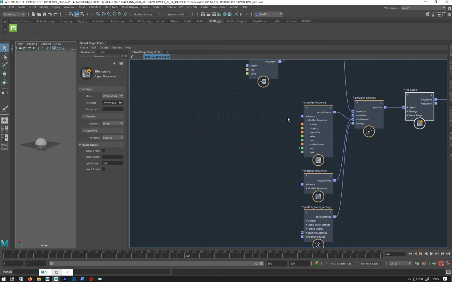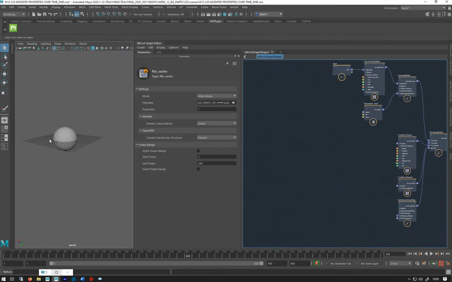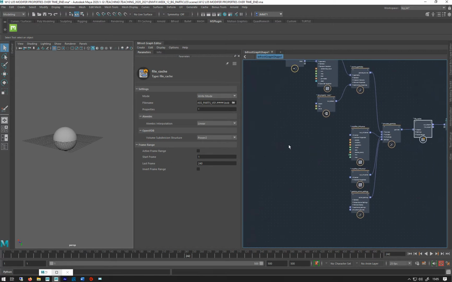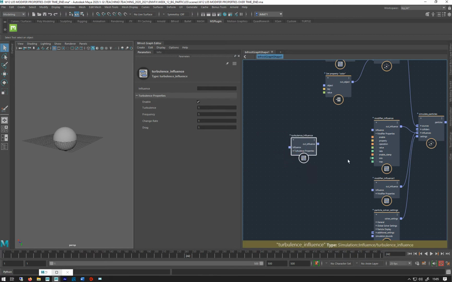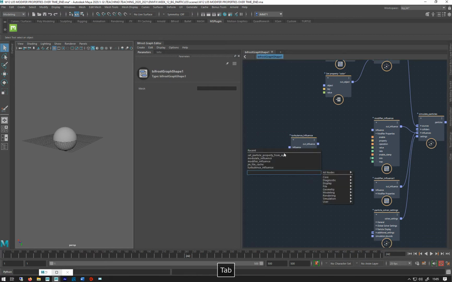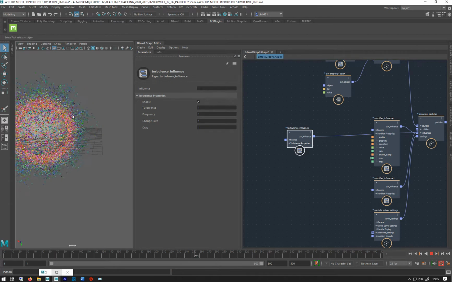So let's have a look at some more influences and how we can make this particle system move about in a slightly more interesting way. So I'm going to make a turbulence. Let's do a fractal turbulence. Oh no, hang on, let's do a turbulence influence. That's what I want. Limited. Yes, and let's just plug that in. So now when we hit play, you can see they're starting to be influenced by this. It's all wafting around a bit.